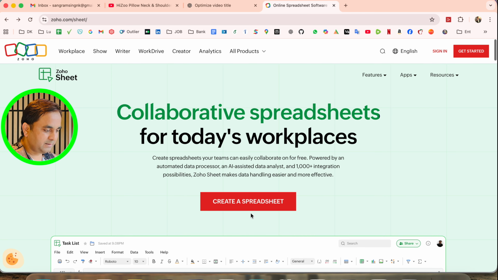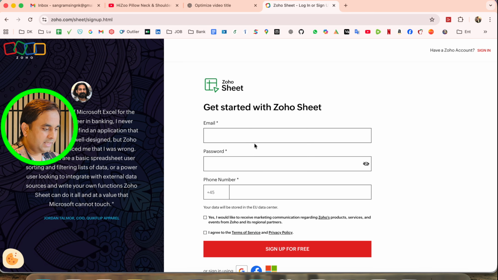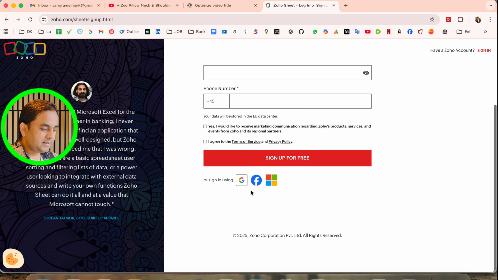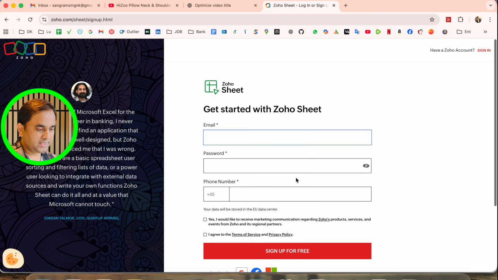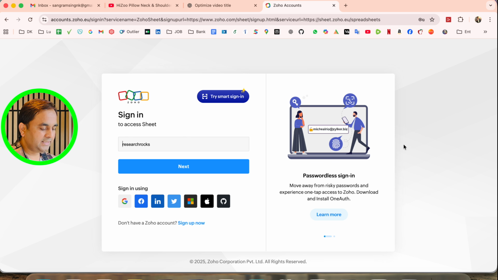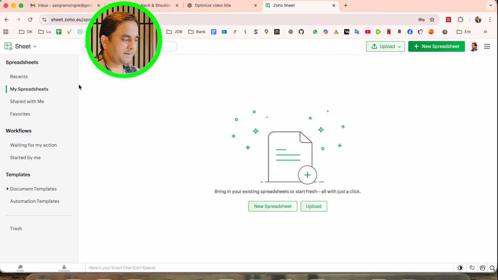How to use it? Just simply click here to create a separate sheet. You need to first create an account. So for the Zoho account, how to create a Zoho account, I have already made a video available in the same playlist. Otherwise you can simply sign in with your Gmail or Facebook or Microsoft account as well. I simply sign in here and look at this here. This is the Zoho Sheet.